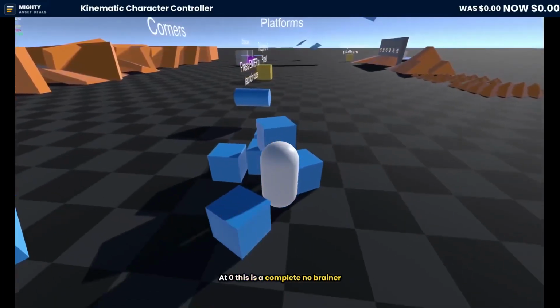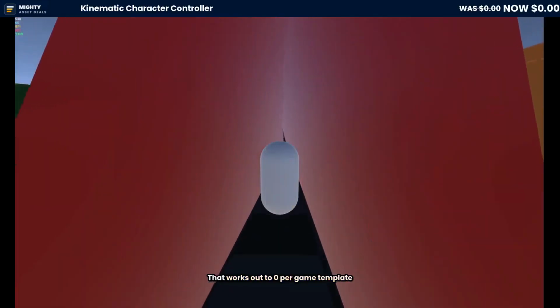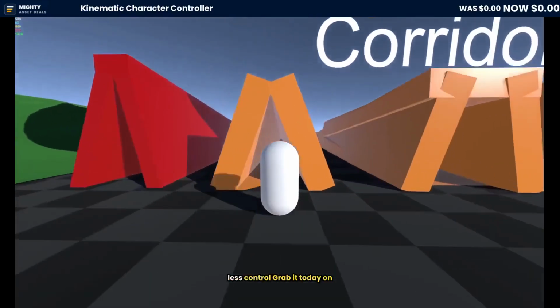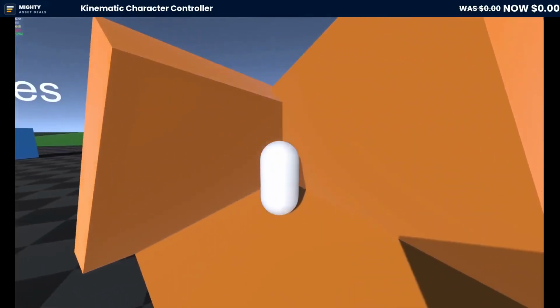At $0, this is a complete no-brainer. That works out to 0 cents per game template. You would pay hundreds elsewhere for less control. Grab it today on mightyassetdeals.com.